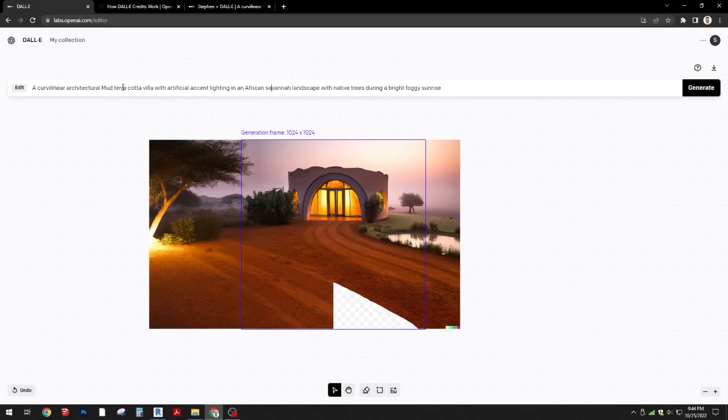Curvilinear, architectural mod, terracotta villa. I'm just going to take this all out and just put boulders, and prairie landscaping. Say native prairie landscaping. Yeah, I don't know. This should be simple enough. Let's see what it comes up with.